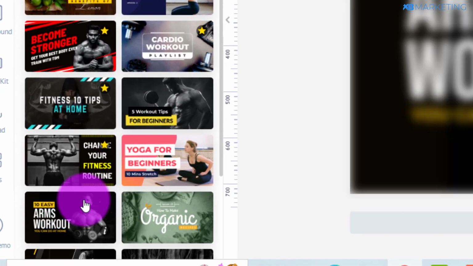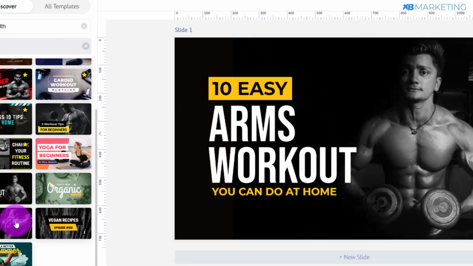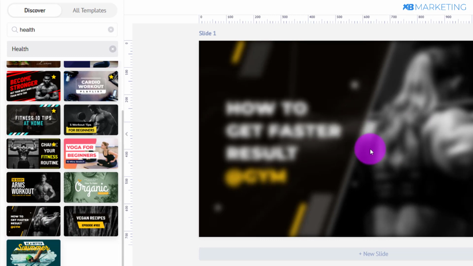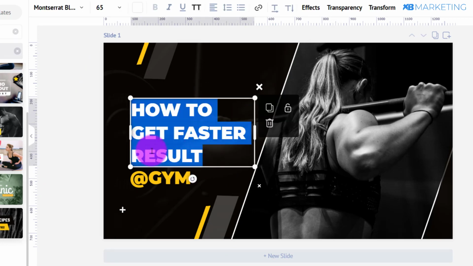If I take this one right here as an example, this is a template I can use for absolutely free. Or if I click on this one, I can use this template for absolutely free as well. To customize this template, all you need to do is double click on the text and you can edit it how you want.